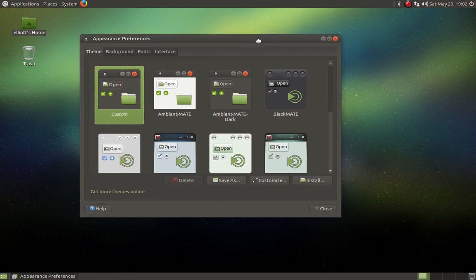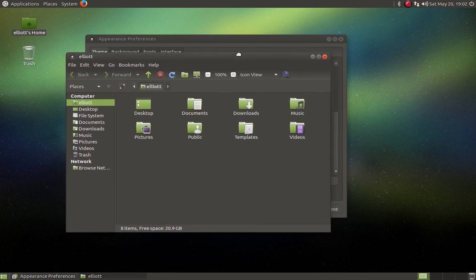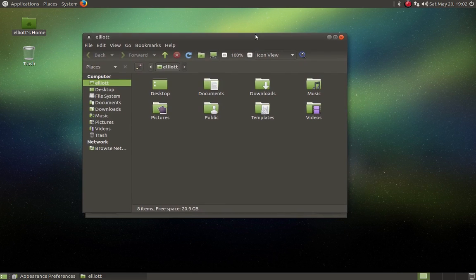And I have mixed feelings about dark themes. Sometimes I love them, sometimes I hate them. Personally, with the green, I'm not a huge fan of it. It just feels too much like Linux Mint. I love Linux Mint. It has some great things. But for the same reason that I don't like Mint's theming, I'm not a huge fan of the dark themes with the green.